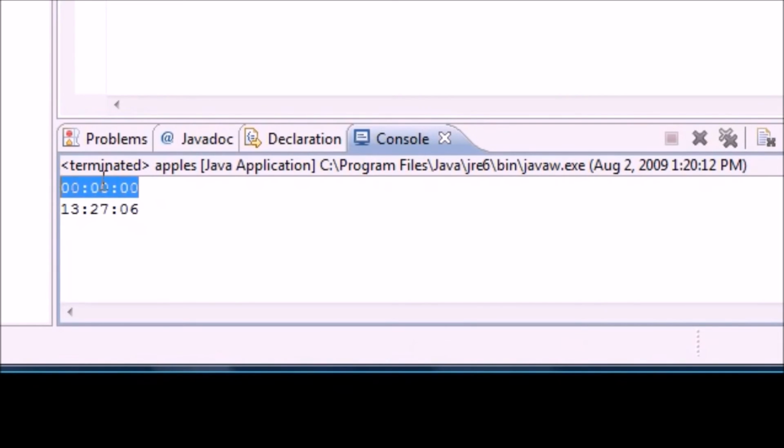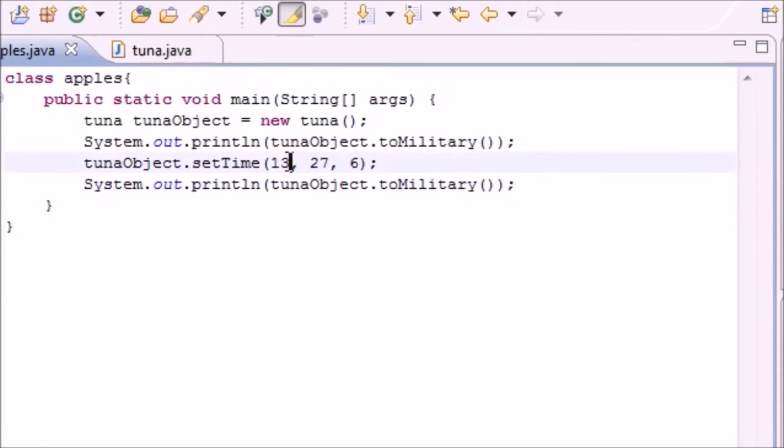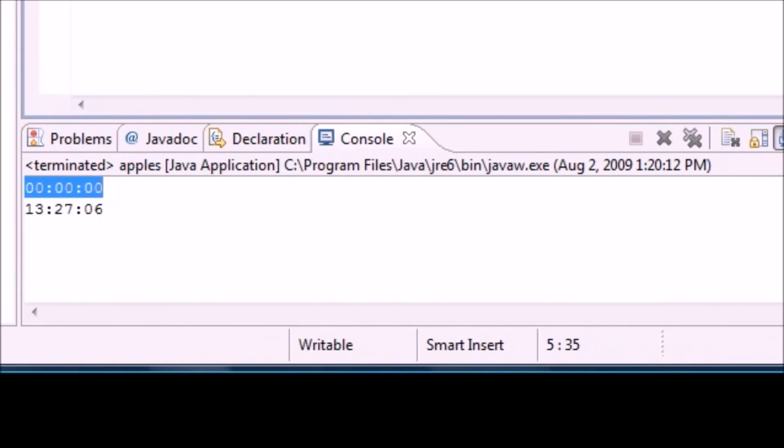The first one was 0, that was before we set the time, and the second one, when we set the time right here, 13:27:06, what that did is converted it all to military time.